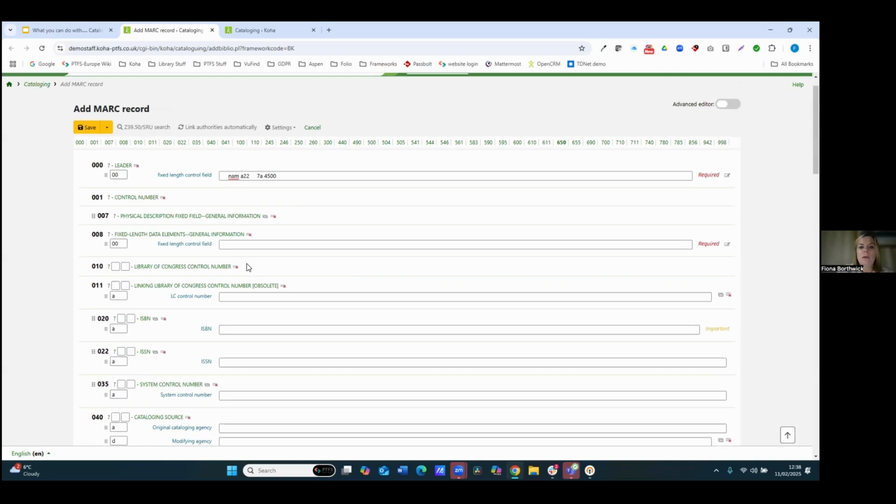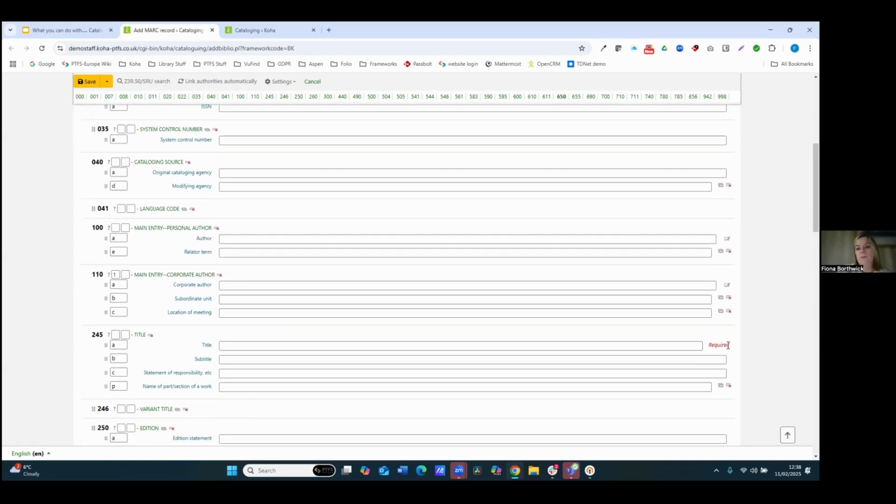Just to show another couple of things on this one, we can see that we have got the title field, the 245 subfield A is set to be required, and that's highlighted in red. As you would expect, any required field means you can't save that field without having data in there. So it will prompt you to put something in if you try to save otherwise.